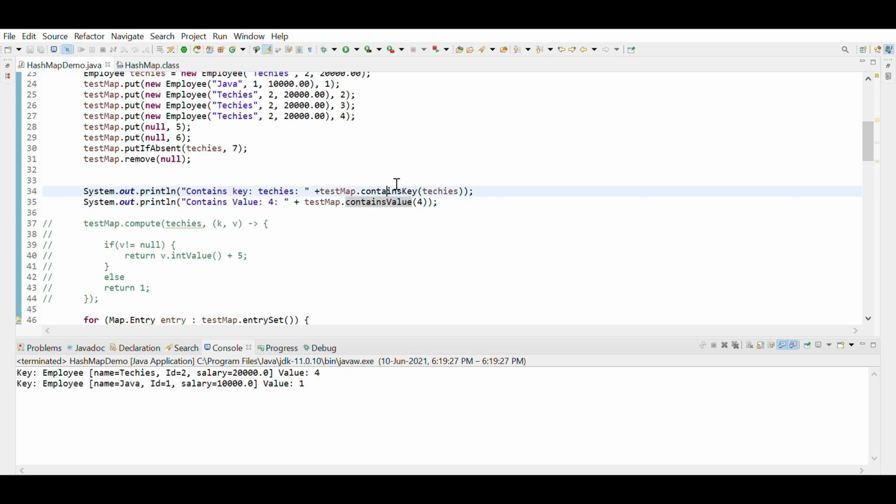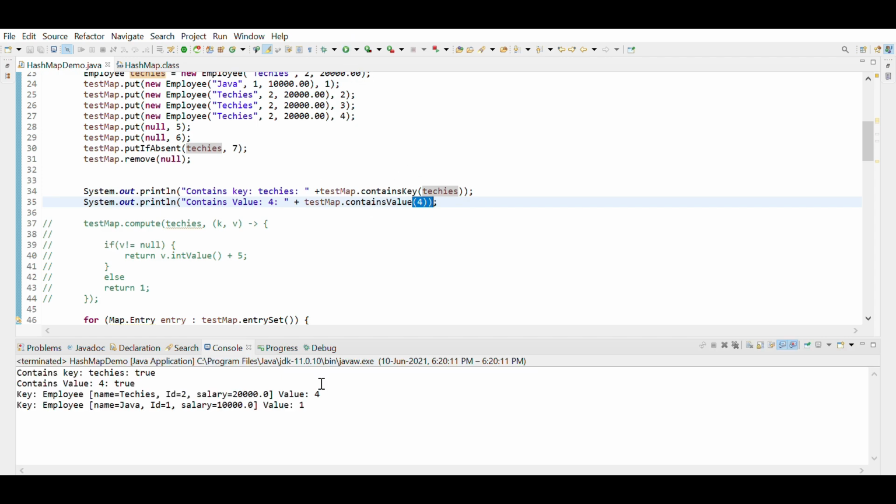So here I am checking contains key techies. It will return true because that is already present. Again, I am checking for 4. 4 is already present, so it will return true. Let's just try running this. So you can see here contains key techies is true and 4 is true. You can see techies is there and value 4 is there.